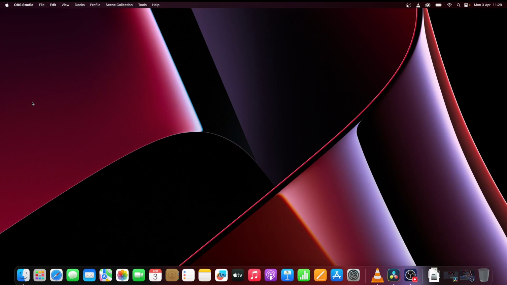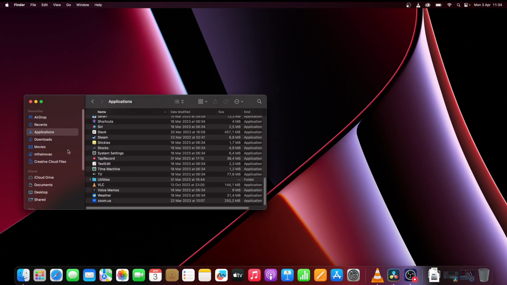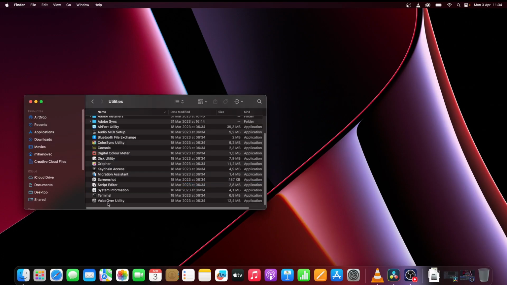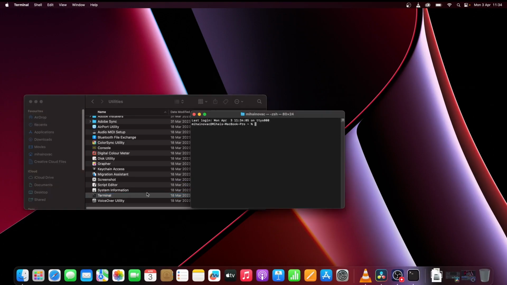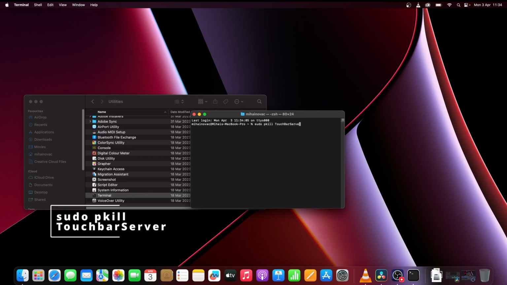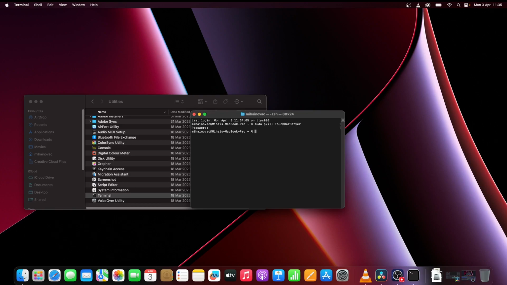You can reset the touch bar of your MacBook Pro quickly using the terminal. First, open the Finder app, click Applications, go to Utilities, double-click Terminal, and type the following command. Now, type your password and hit enter.